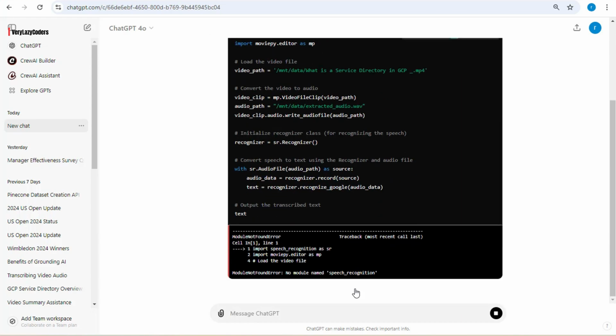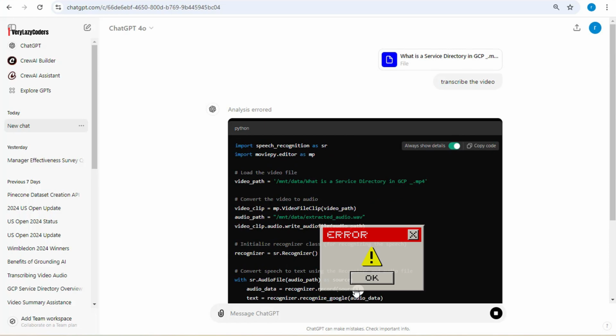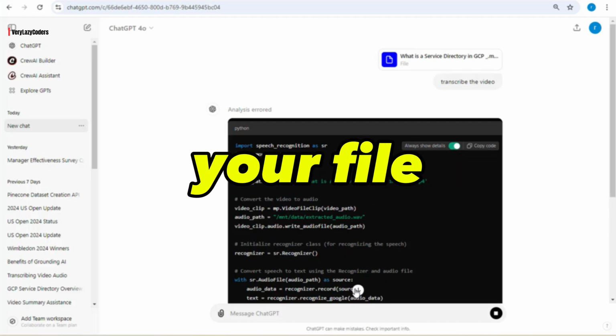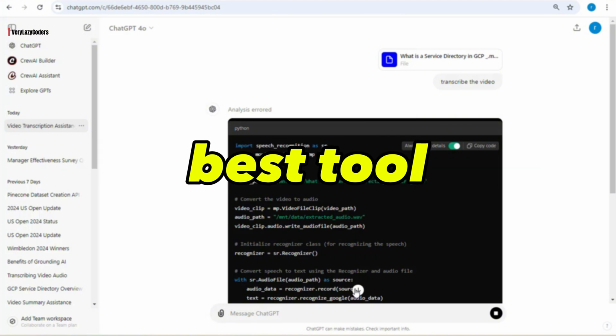You can see that it doesn't work. It just gives you an error. I've tried this code a few times and it never really gives any answer. So if you want to transcribe your file, then Gemini on Vertex AI is the best tool to use.